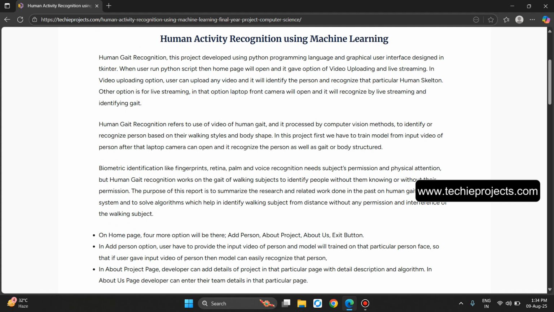In the video uploading option, the user can upload any video and it will identify the person and recognize that particular human skeleton. The other option is live streaming. In that option, the laptop front camera will open and it will recognize by live streaming and identify the gait.